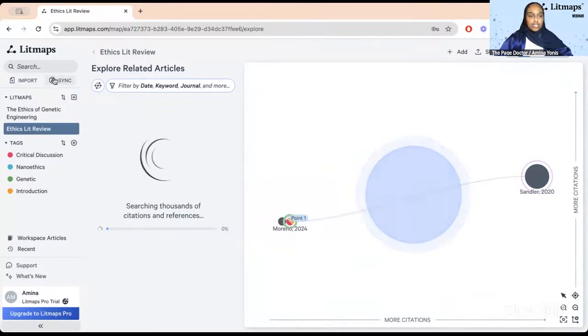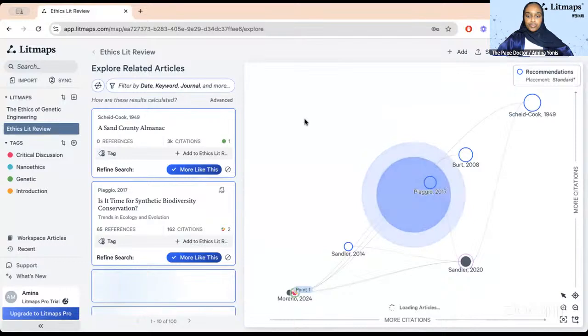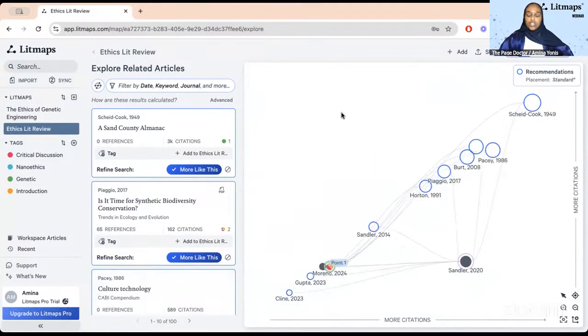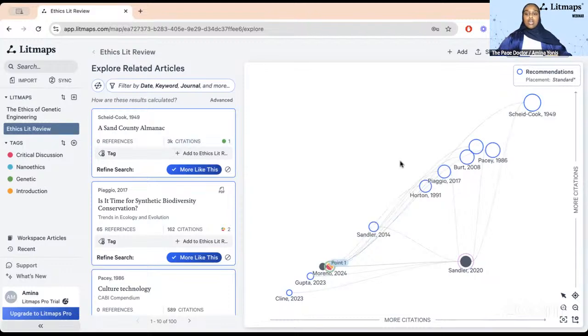So the Zotero is here, so you can sync, and you can also import as well if you have any papers that you want to import. Okay, so now based off what I just said, I said I want more papers that are similar to the one I showed earlier, then it can create a new lit map for me that's based off of that.